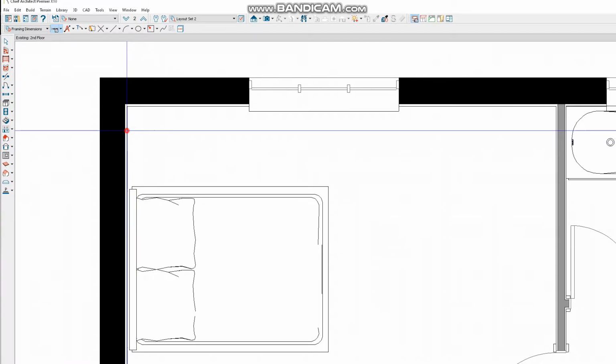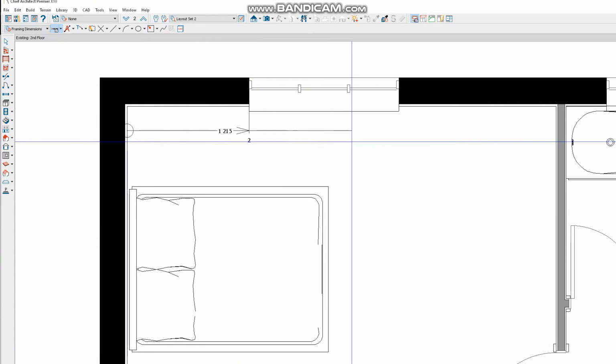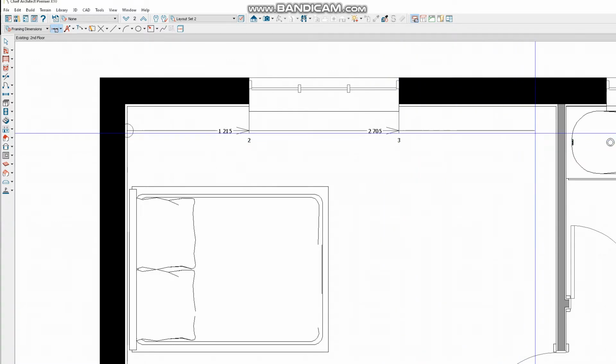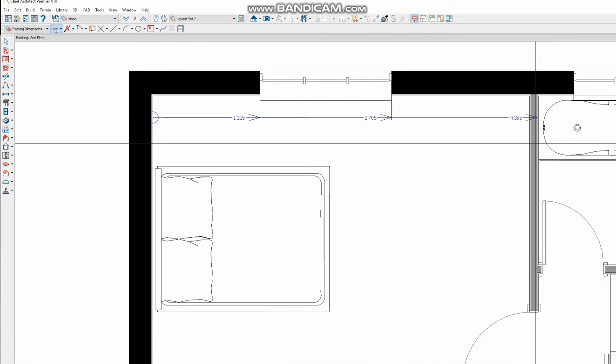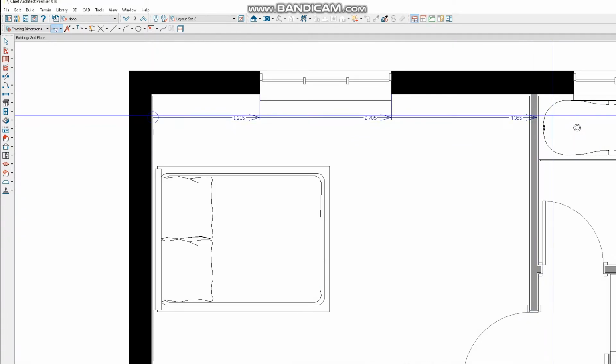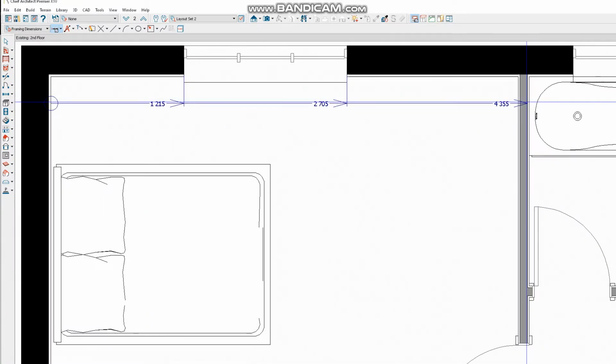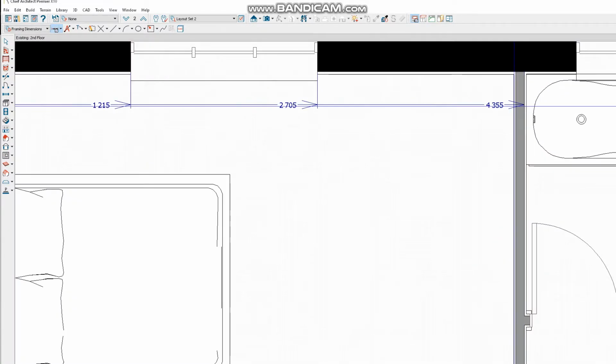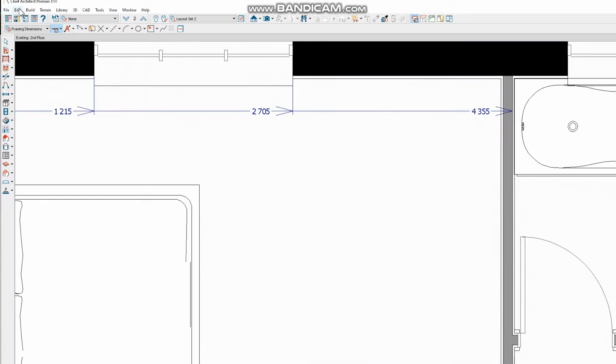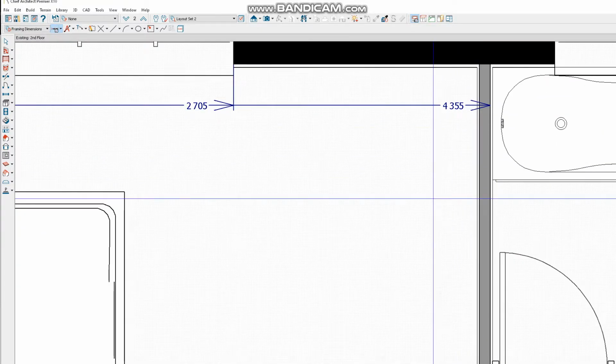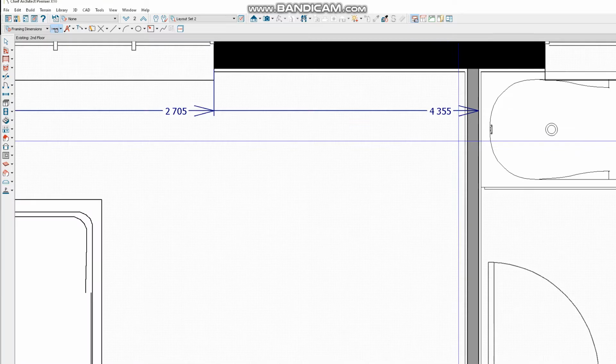So if I run that dimension across here, the dimension line is set for the internal, as is this internal wall here, but that's gone to the other side of the wall. Now if I flip the wall, actually it's not even gone to the plaster line, but that's because I haven't set my defaults to that wall properly. I know how to do that, so I won't sidetrack with that.